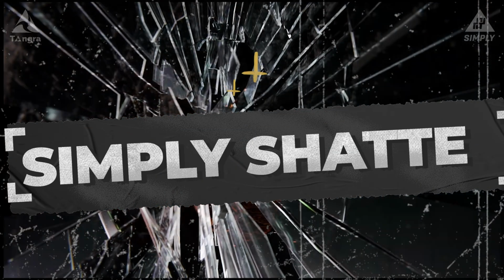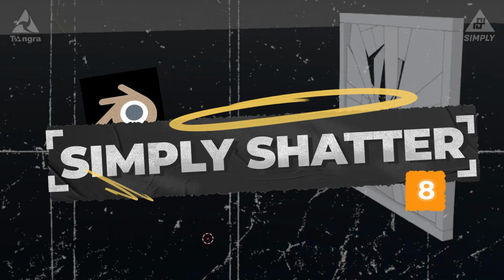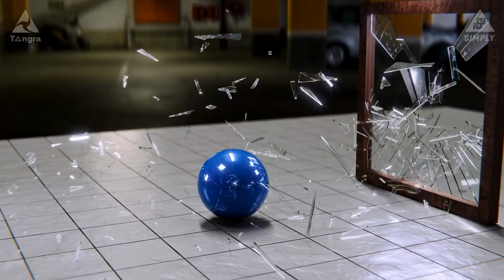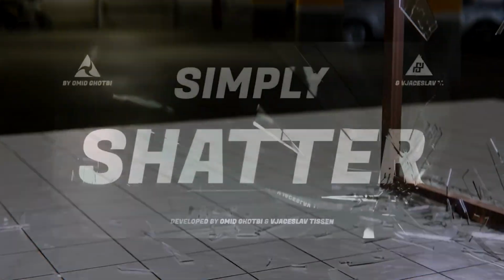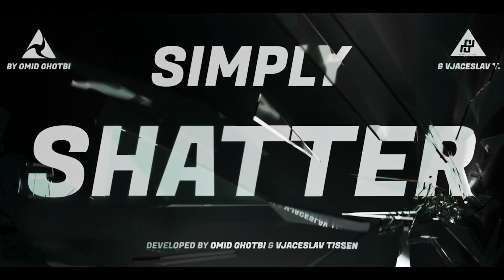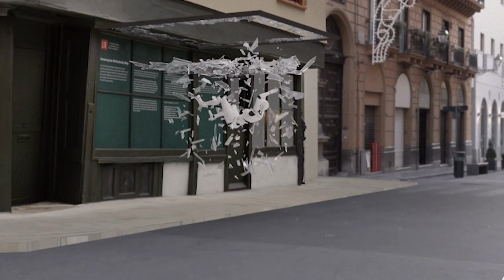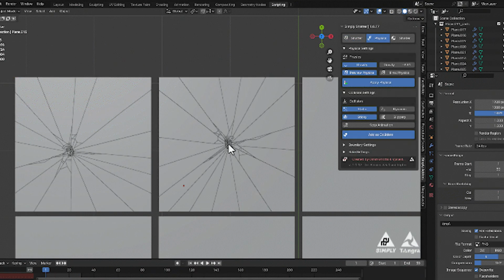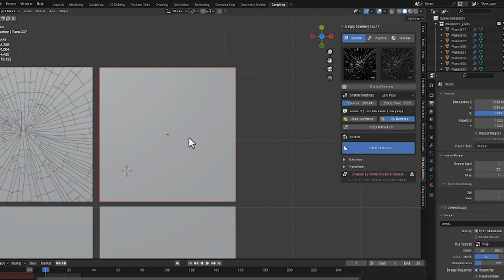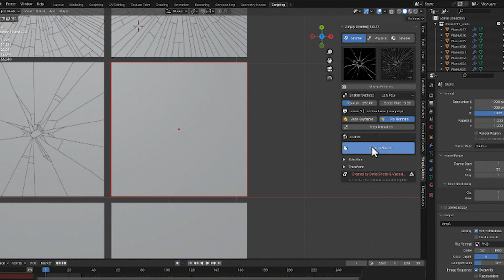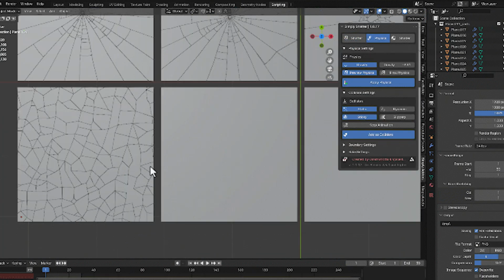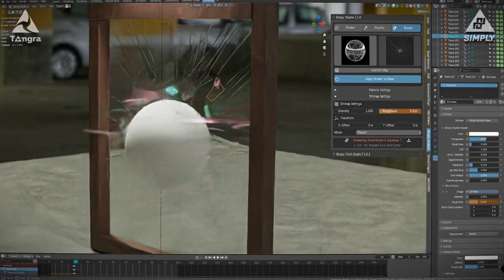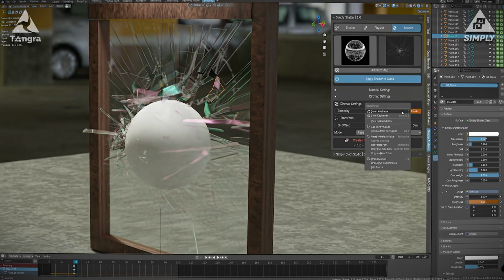Number 8 is Simply Shatter, and it's time to break stuff. Destruction effects usually require complex setups with cell fracture, rigid body physics, and hours of tweaking. Simply Shatter takes all the pain and crushes it into a few clicks. The add-on gives you stunning realistic shattering with full physics control. We are talking natural fracture patterns, customizable resolution, and randomness control while keeping full control over normals and transformations. The integrated physics system lets you preview, fine-tune and bake simulations with advanced collision handling and breakable boundaries.